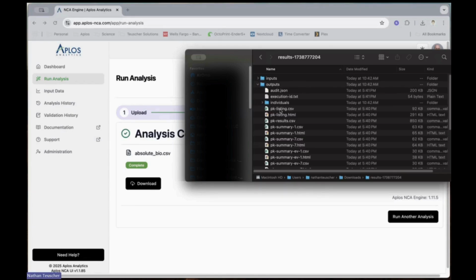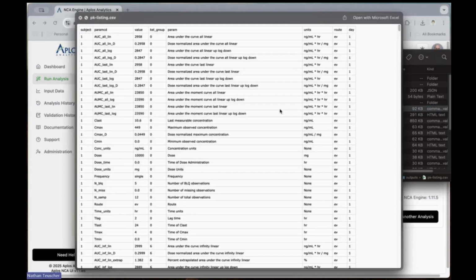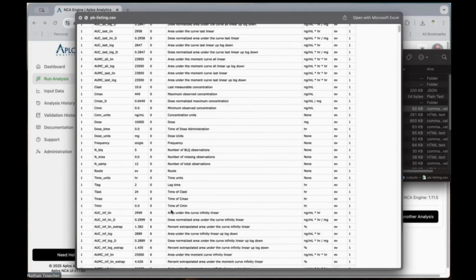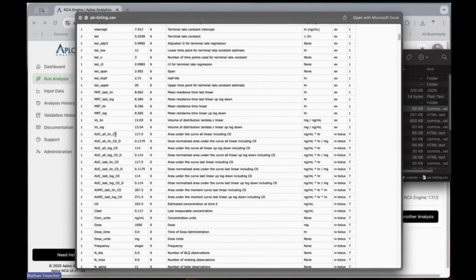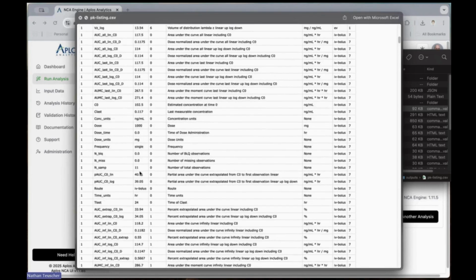And then in your outputs, the first one I'll show is the PK listing. So we see here for subject 1, they have the extravascular route of administration on day 1, and you have all the parameters associated with that. And then if we scroll down, we'll see day 7, and you'll see the parameters associated with the iv-bolus. So you see here, AUC all linear C0. That is a parameter that is only calculated for iv-bolus administration. And so in one analysis, we've done both.